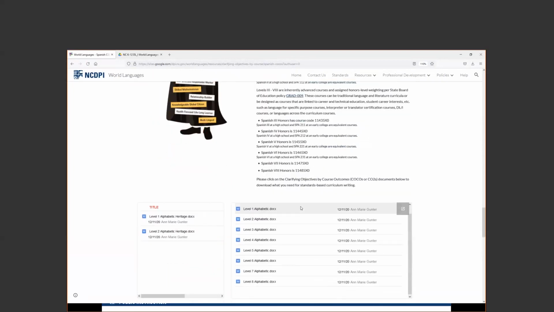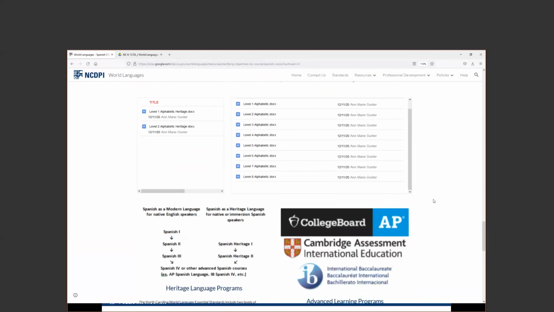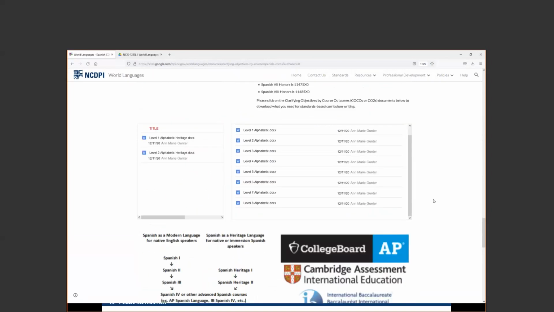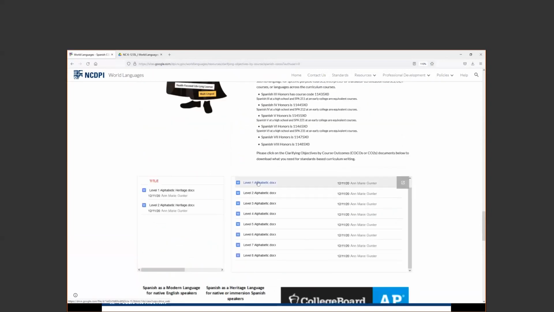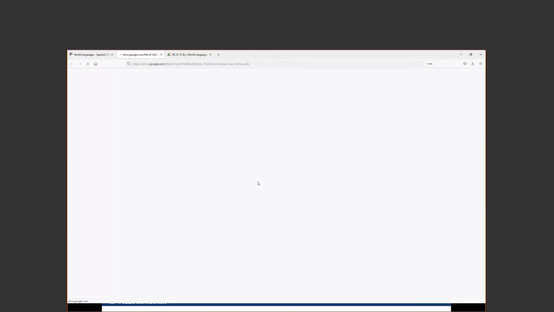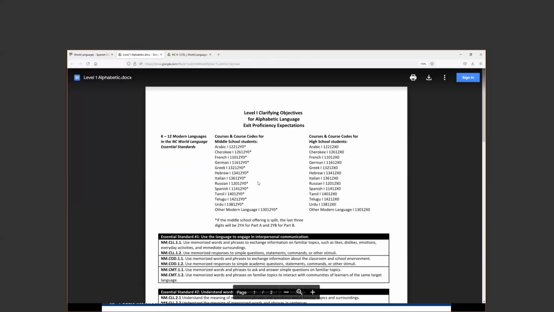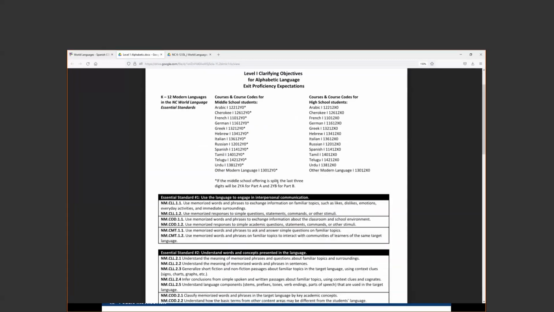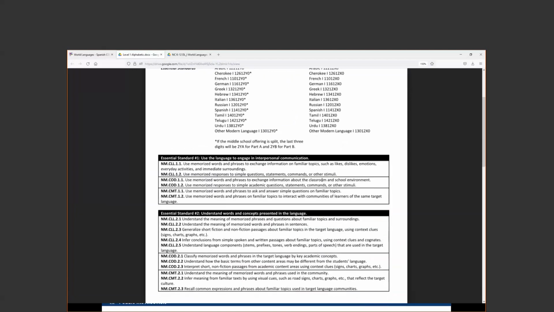Now the thing about this, we do have the Heritage Language Programs courses as well, is that again, these COCO documents are there for you. They're Word documents. If you open one up, you are going to see that you have everything you need for that particular course. I opened up level 1, so this would count for, as it says, Arabic 1, Cherokee 1, French 1, Spanish 1, all of those courses, right? They all use the same proficiency outcomes, thus they use the same clarifying objectives for each standard in our World Language Essential Standards. So this is what you see on those documents.